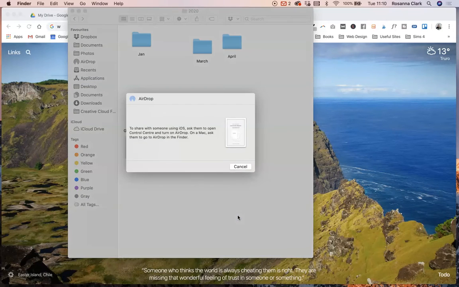What this will do is then bring up a list of people who are nearby to you and their devices. So I can see my iPhone is nearby. The iPhone must be unlocked. Likewise with a Mac, if you are sharing with someone who is using a Mac computer, the computer must actually be on and being used at that moment. It can't be asleep, otherwise it won't show up here.